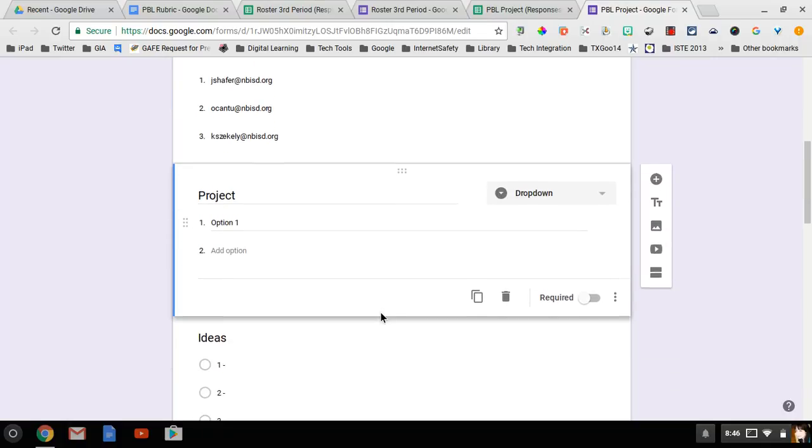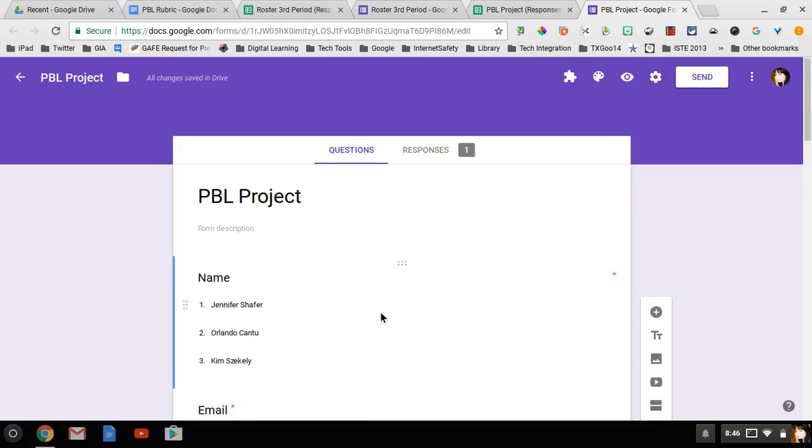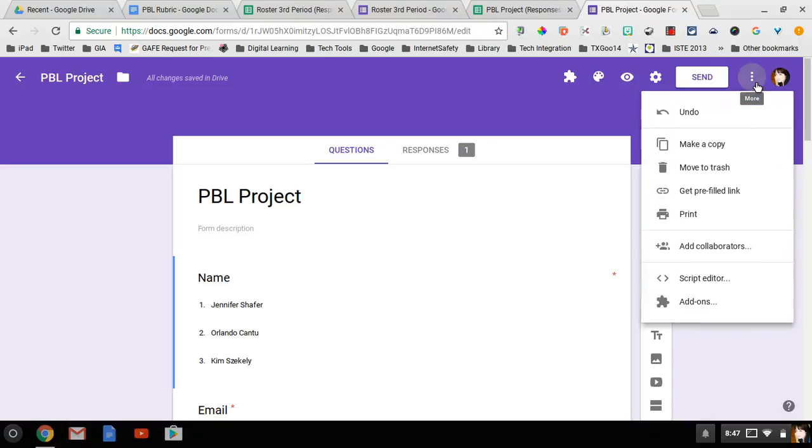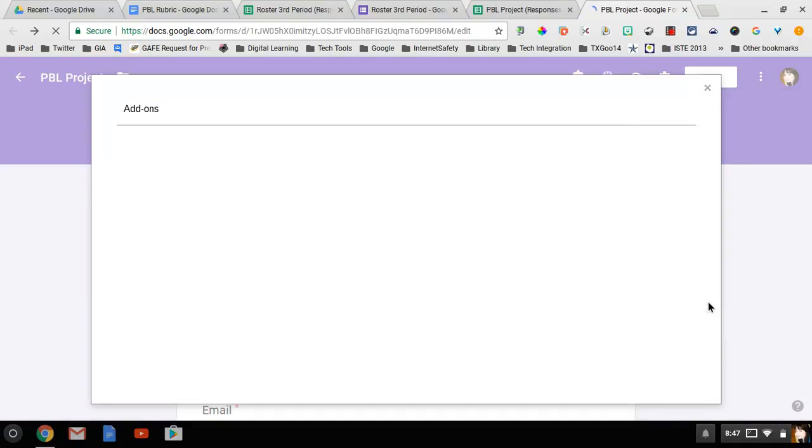So let me show you how Form Ranger works. So at the top of my Google form, I'm going to need an add-on. If you've never done an add-on in Google Forms, you're going to come to the 3 buttons that are More. You're going to come down to the bottom, and you're going to select Add-ons.